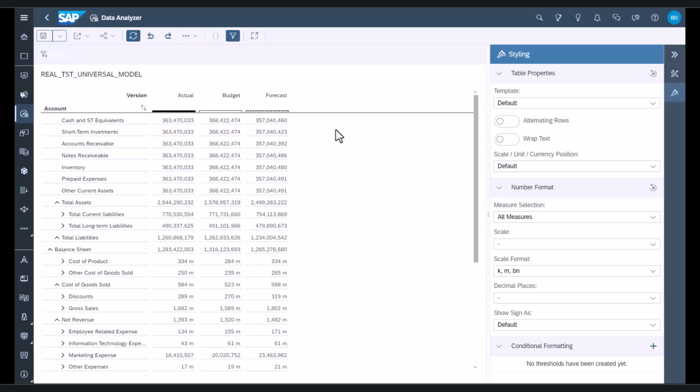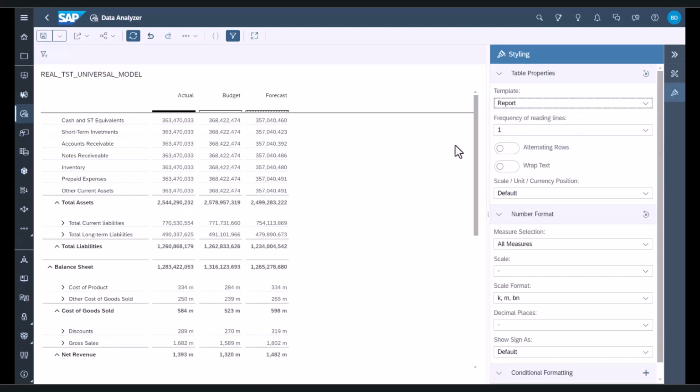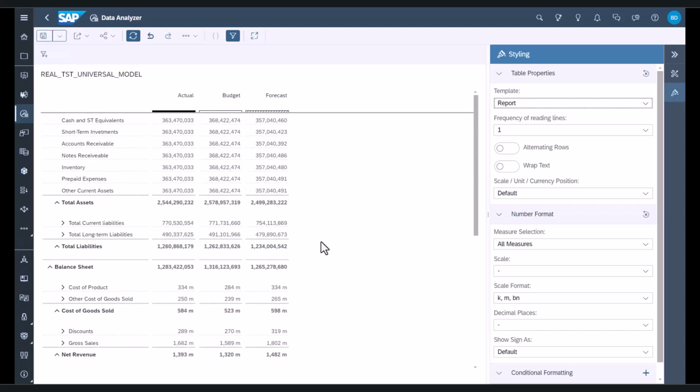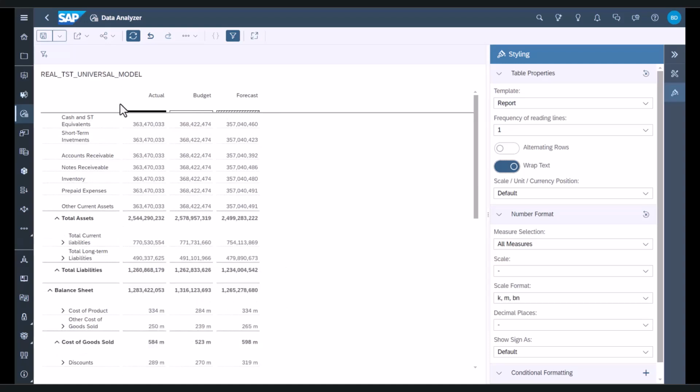This is a planning model with actual, budget and forecast data. With the report template, the table is visualized according to the IBCS standard. The wrapped text gives the option to split long text into multiple lines.